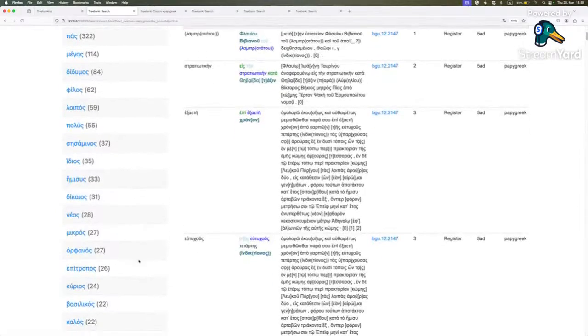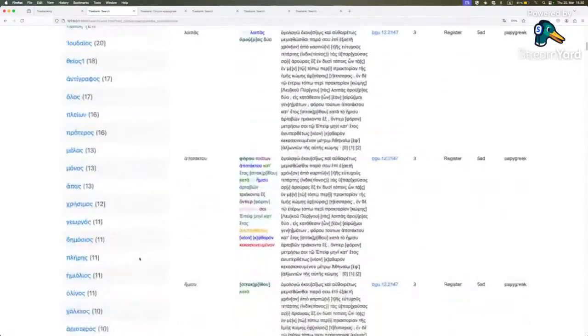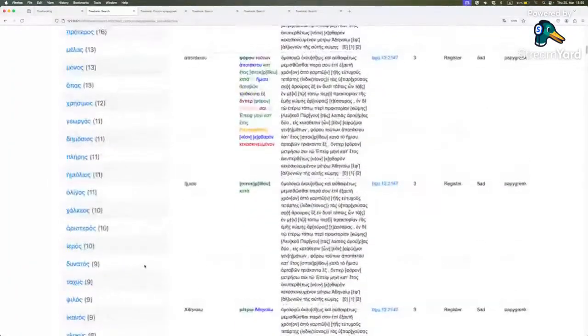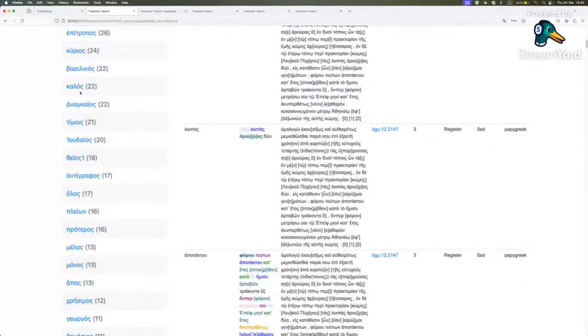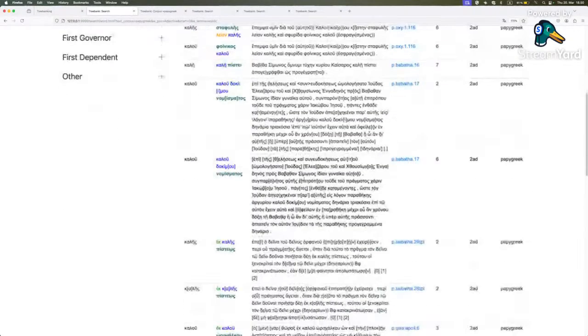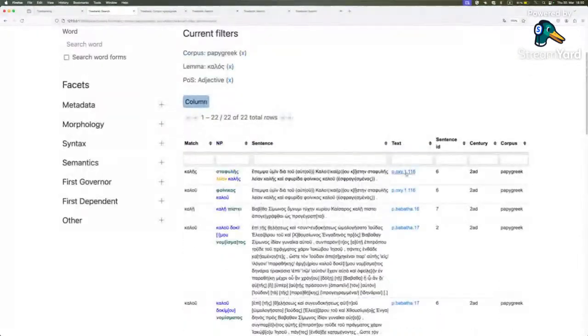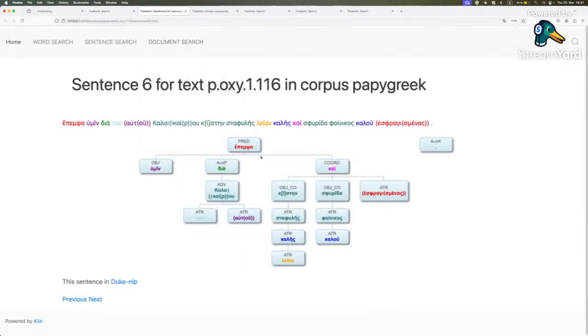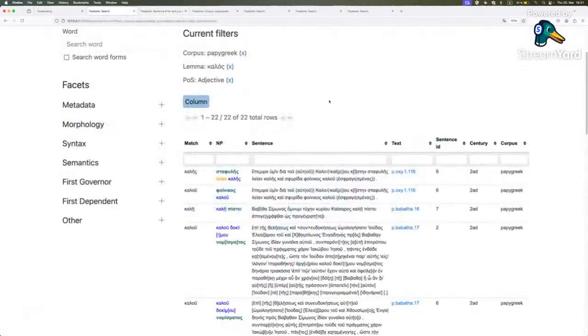We see quite a few of them, but I have my eyes set on the lemma kalos, which I cannot see now. Oh, there it is. It has 22 instances in PapyGreek. We can look at them. We can open the sentence that contains this particular instance. We can look at how it's structured and do all sorts of cool things just by looking at it. That's also something that tree banking is useful for.